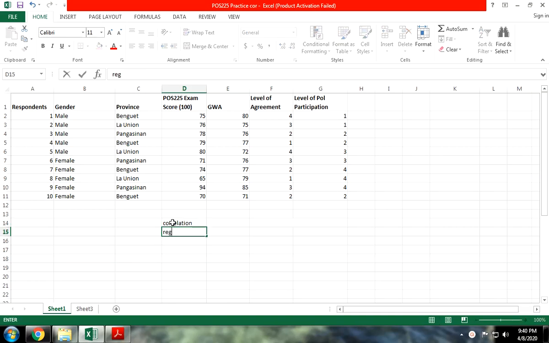Okay, regression. Sorry. Now, correlation and regression, these are two statistical functions na ginagamit natin sa bivariate statistics. So, we attempt to look into two variables. Okay. Now, pag correlation, we treat those two variables as dependent. So, more likely, walang independent at walang dependent variable.